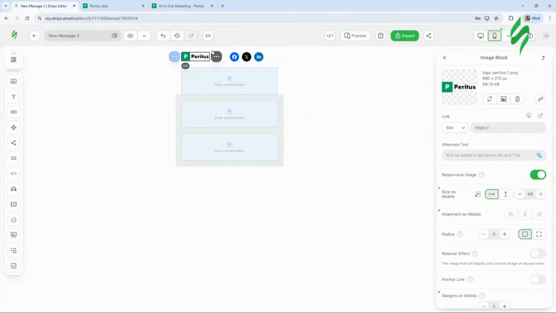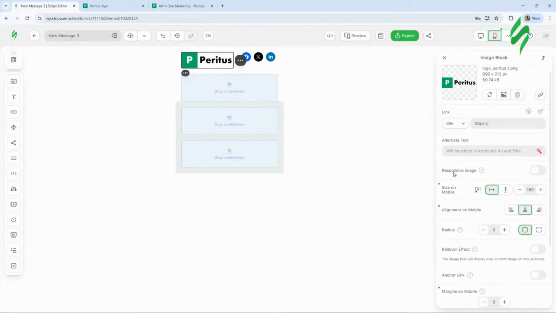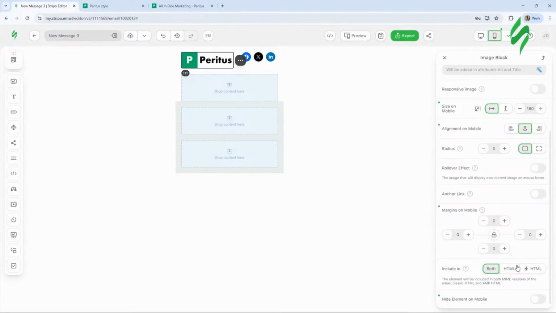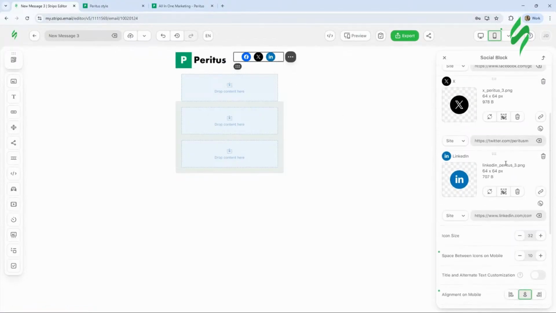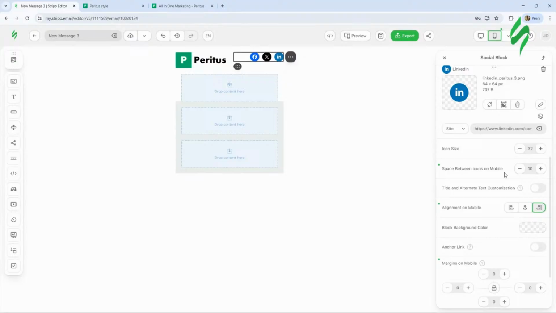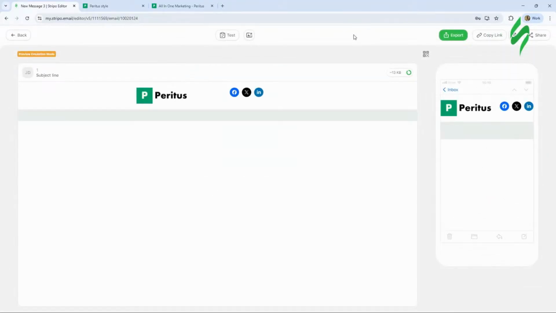It's already a non-responsive structure. We will disable responsive image here for mobile, and we will make sure that we have no margins on mobile here. And also disable paddings from the left and from the right, because we need to have enough space to contain our elements. And let's check on preview. I think it looks fine.